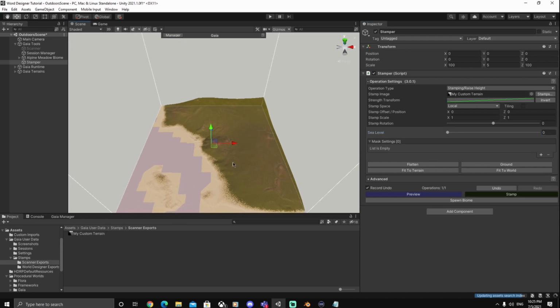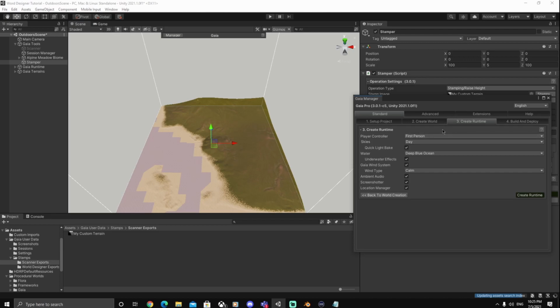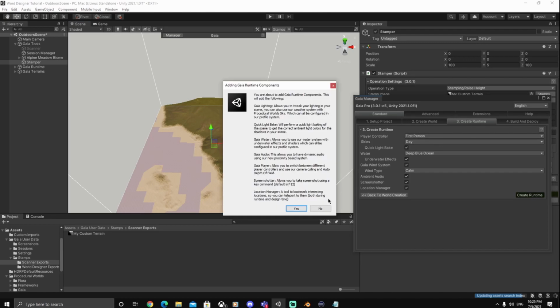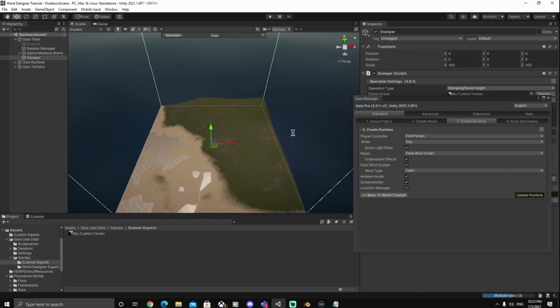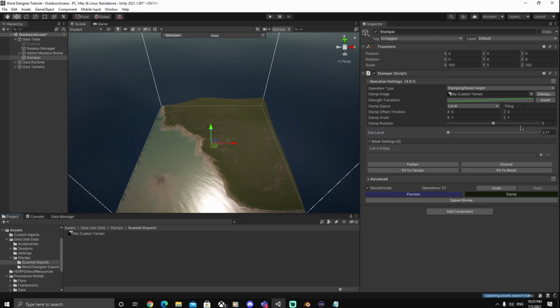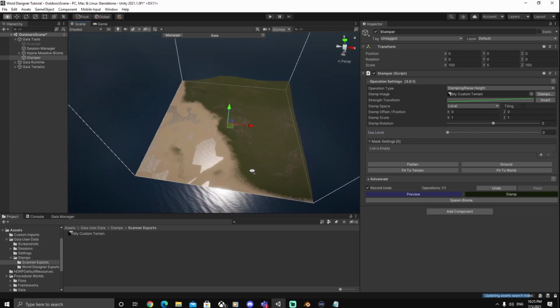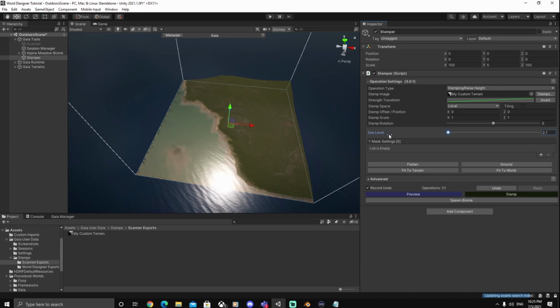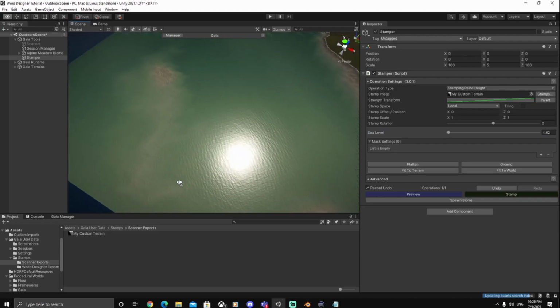Okay. And now we can press Control G and let's go ahead and create our runtime. Let's give us a little bit of water here. Something like that looks fine. So what you're seeing here, if we have this back at 0, this is fighting with the terrain. This is because they're both at 0, and you're going to need to adjust your water level here. Like so. Now we don't have any of that fighting. Looks good.